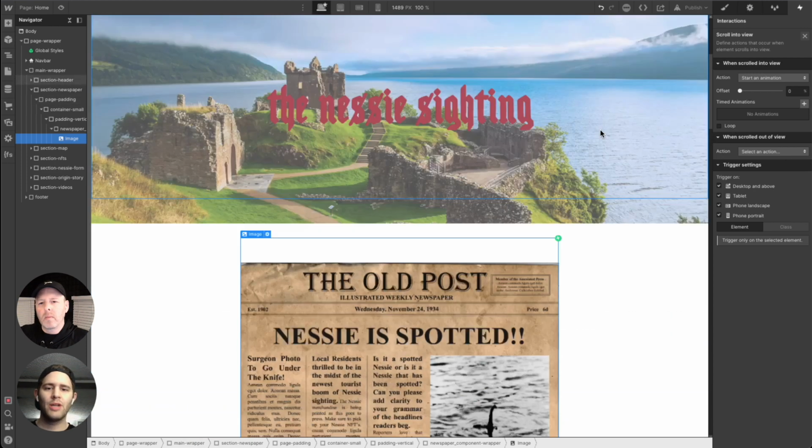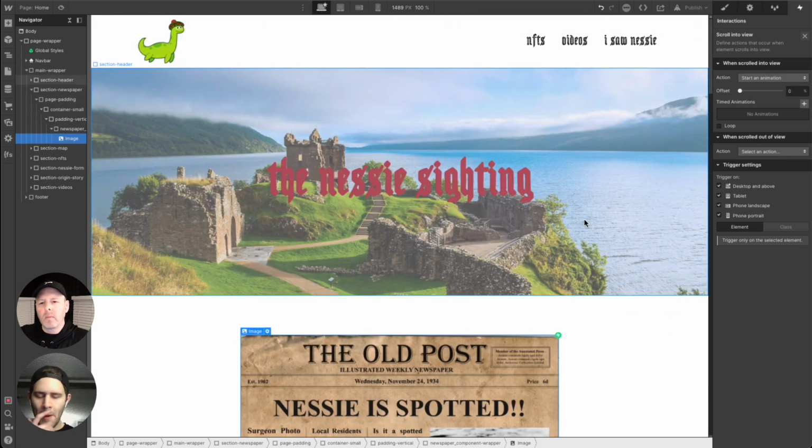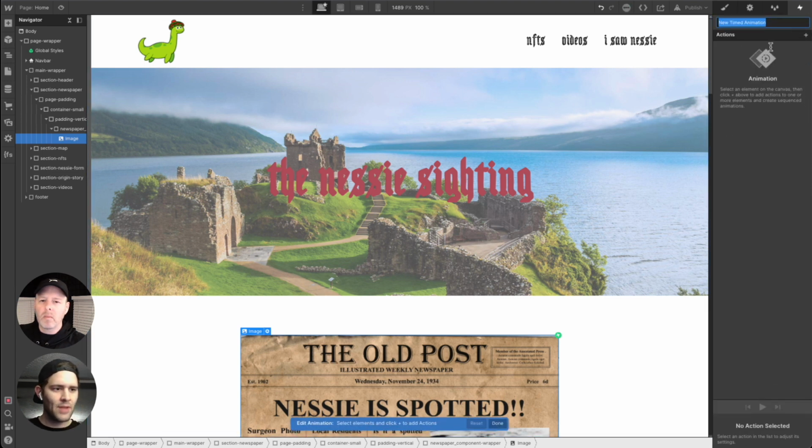By how much does this item scroll into view? We're kind of weird because this section doesn't take up the full width. So right when you load up this website, this item is already in view. We do have an interesting situation where you would normally want to set an offset, but we're not going to be able to because it's already in view. So we're going to now add a timed animation. We're going to call it newspaper into view. We named it, so now we're going to add an action to it.